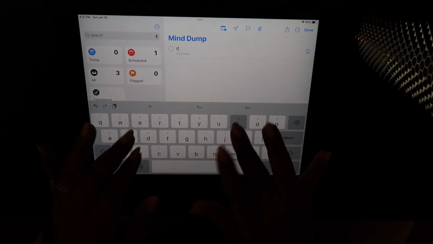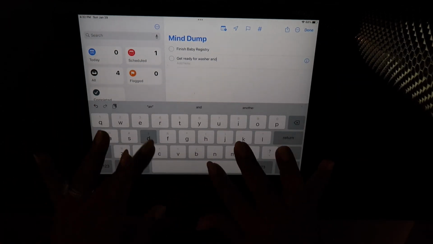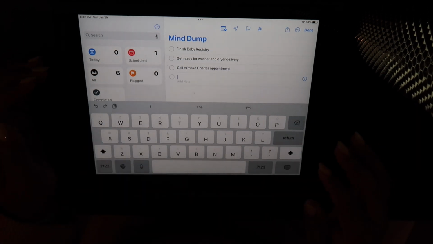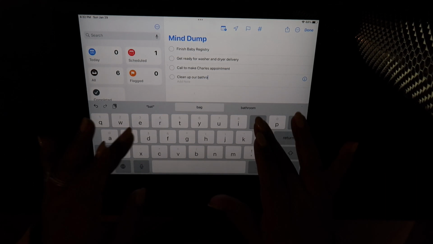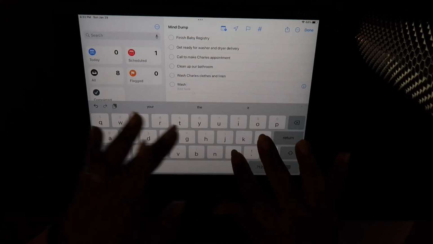Alright guys, so I'm opening my Reminders app on my iPad. I also have this app available and synced on my iPhone, and I can see everything that I'm doing on my iPhone as well. If you have an app similar to Reminders on another type of smartphone, I suggest using that.